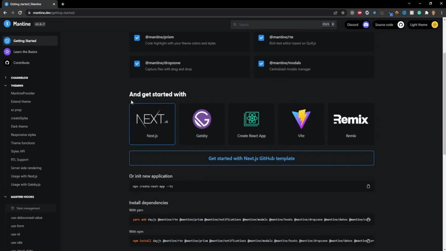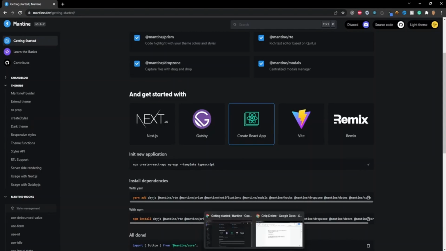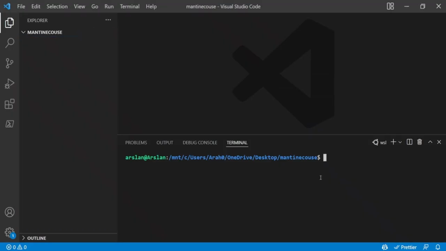Next, it's going to ask us to get started with. We want to choose Create React App since we are creating a TypeScript React app. And I'm going to click on this clipboard that says Copy Code. And then I'm going to go into my code editor of choice, and then I'm just going to go ahead and paste that into my terminal.